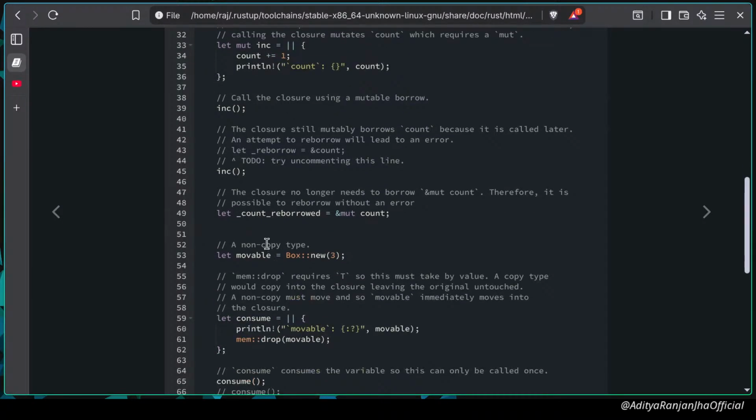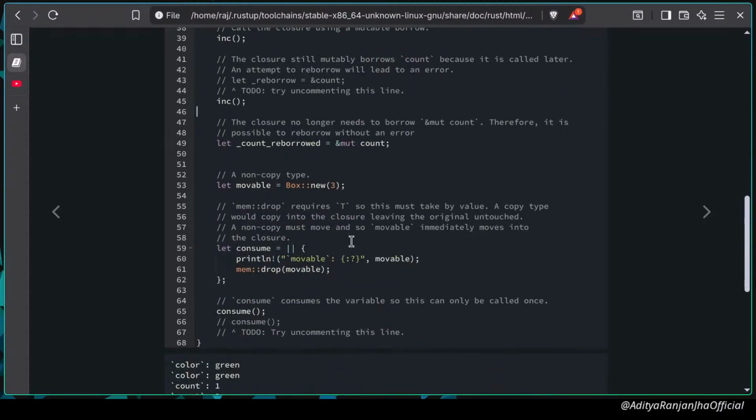All right. Now there is a non-copy type. So we have a movable variable which has a Box::new, which is a pointer to new 3. Now what it does is mem::drop requires T, so this must take by value. A copy type would copy into the closure, leaving the original untouched. The non-copy must move, so movable immediately moves to the closure. I don't know what that means right now, but let's see.